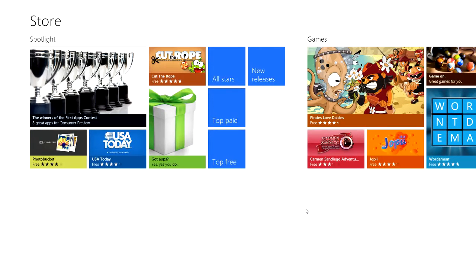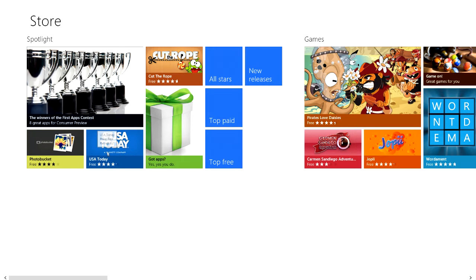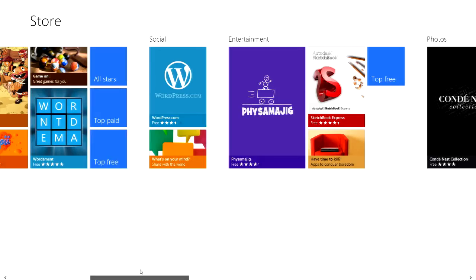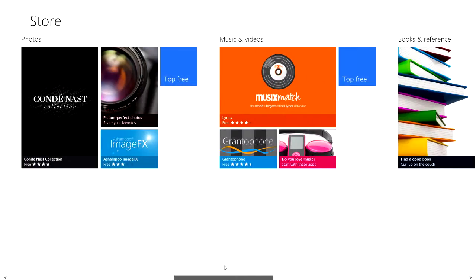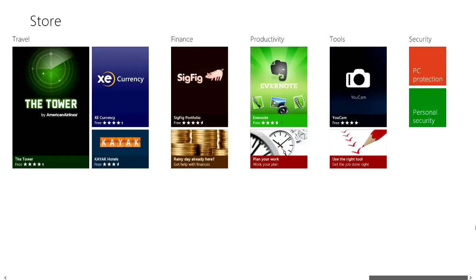Speaking of websites, if you use Firefox, you're screwed because I can't even use Firefox. I'll show you Firefox in a second, but let me show you the store real quick. So you got some pretty good stuff. I don't know why anyone would use USA Today or Photobucket. You think, oh, it's gonna be so nice having it right there. But you gotta remember, you still have to load up the app, which takes longer than just going to the website.